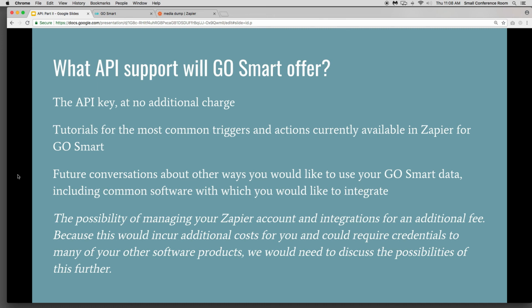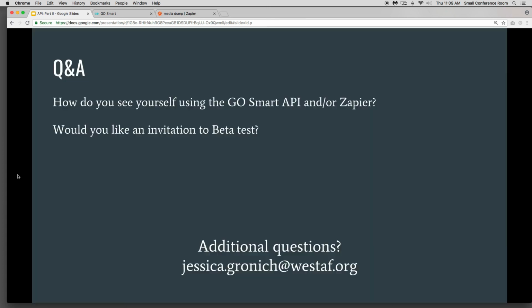We would love to have future conversations with you about other ways you'd like to use your GoSmart data, including common software with which you'd like to integrate. If it's available in Zapier and there's a workflow that we hadn't thought of that is necessary for a lot of our clients, we'd love to talk about making that a possibility. And then finally, there's the possibility of us managing your Zapier account and integrations for an additional fee. But because this would incur additional costs for you and could require that you share your credentials and your payment information with us, we would just, of course, need to discuss the ramifications of that a little bit further.